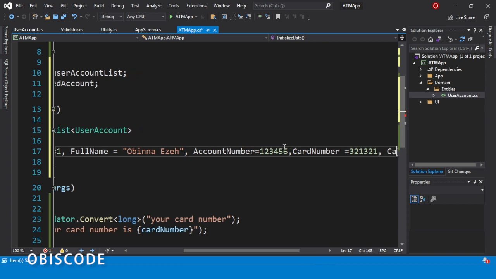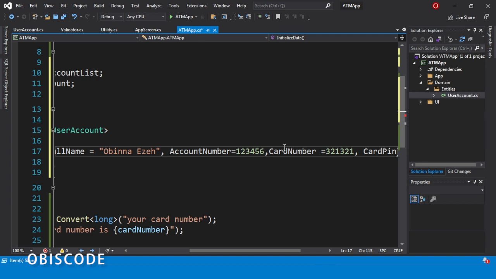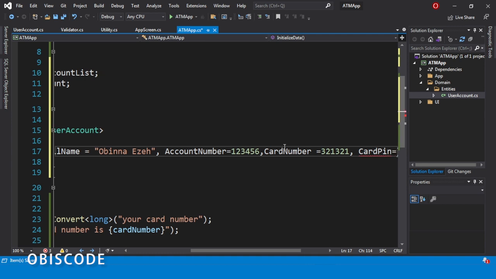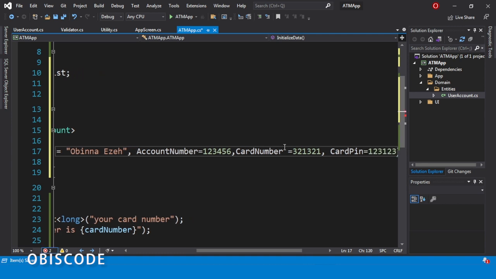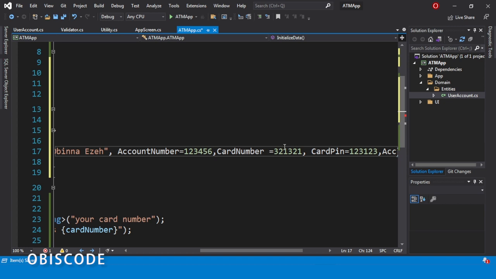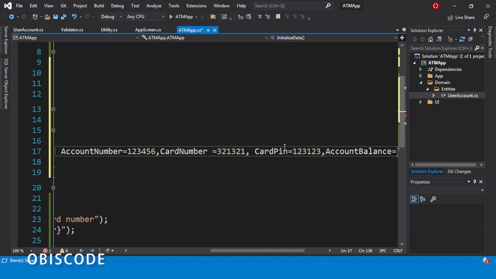Let's enter the card pin. It's going to be equal to 123123. Let's enter the account balance. Account balance will be 5,000.